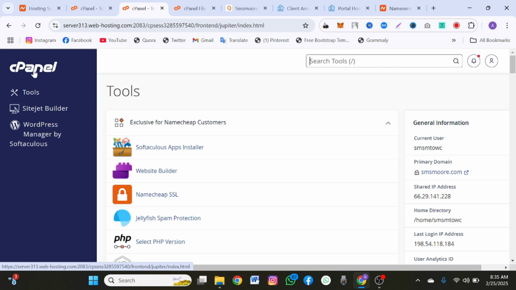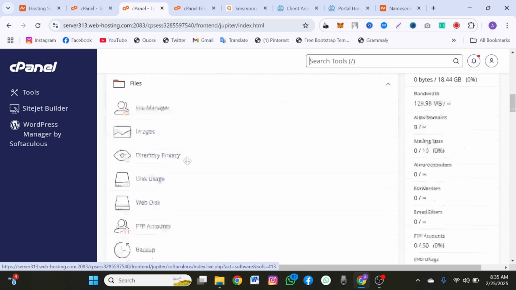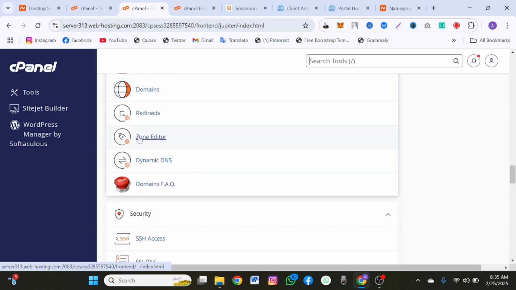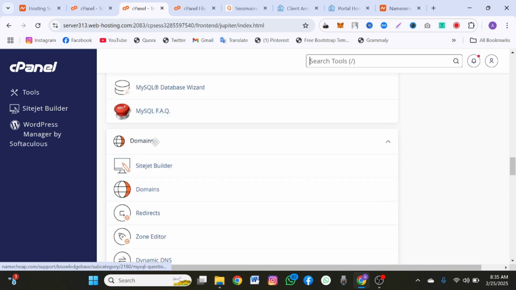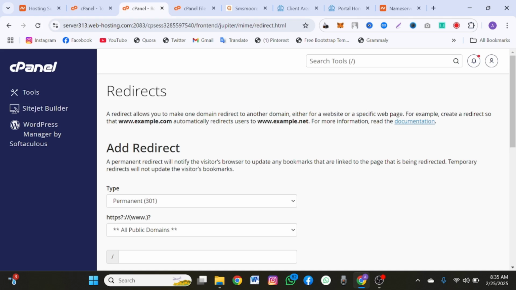But how do you actually redirect a domain? To redirect a domain, you come to your cPanel. Now you look for Redirects. Redirects is an option that is found close to the Domains section. So you click on Redirects, and that brings you here.